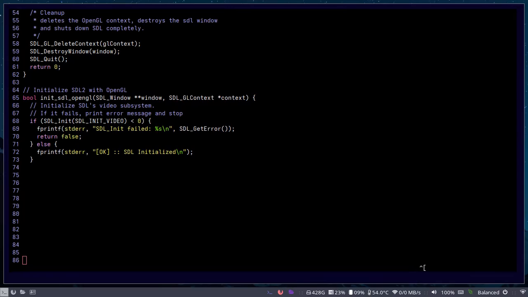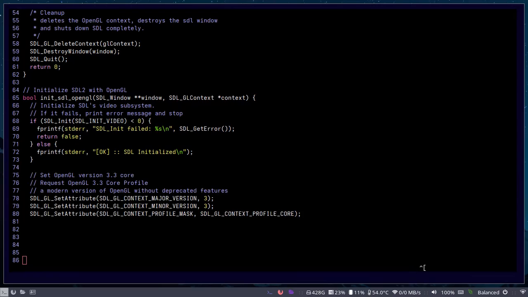So here in line 68 of 273, we're going to initialize the SDL video subsystem. If it fails, it's going to print the error message and stop. If it's successful, it's going to print OK, SDL initialized. Now in lines 78 up to 80, we set the OpenGL version to 3.3 core and then request the OpenGL 3.3 core profile. OpenGL 3.3 core is a modern version of OpenGL without deprecated features.